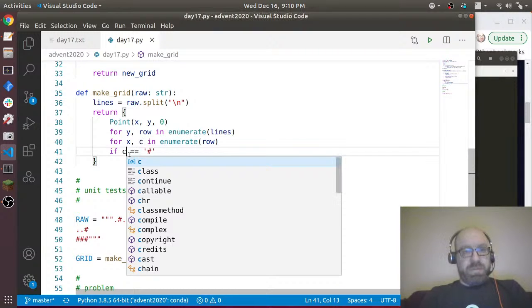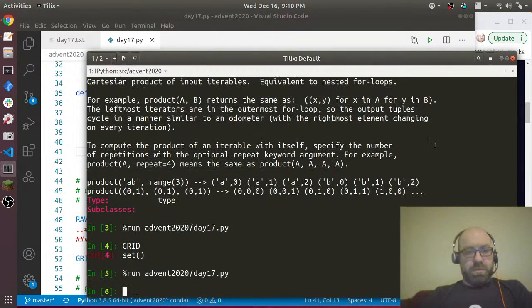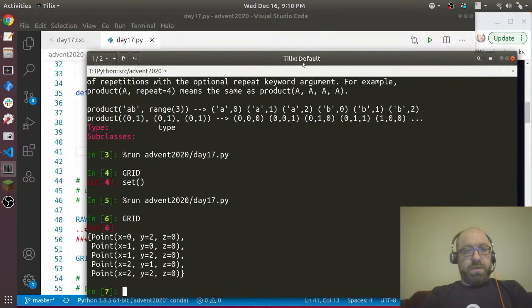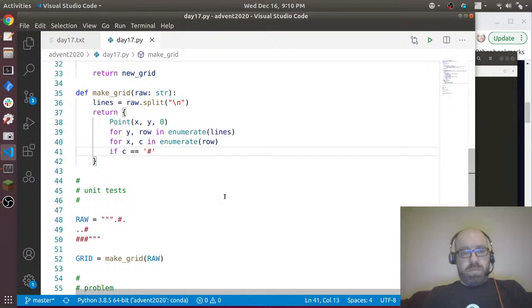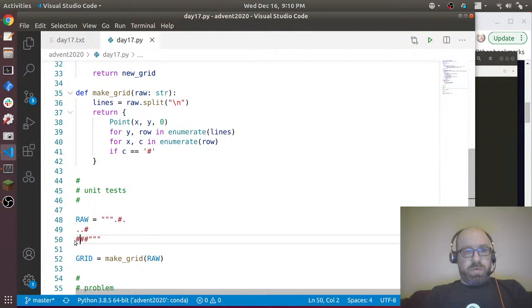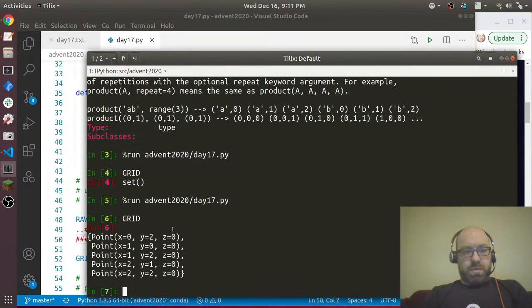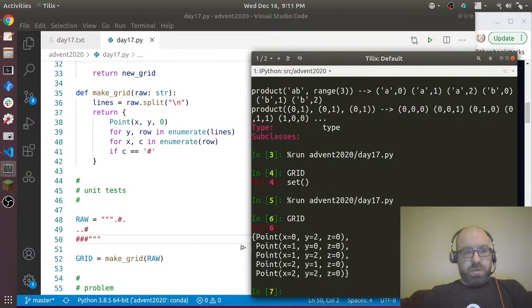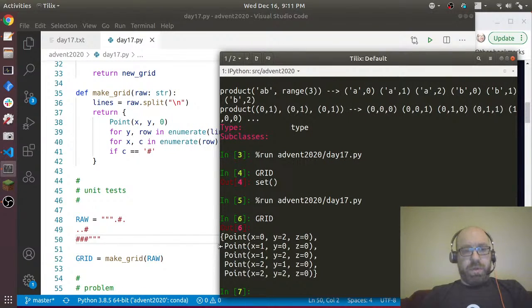If C equals pound, not X. Let's try that again. And so now it's saying X equals 0, Y equals 2, X equals 1, Y equals 3, no, X equals 1, Y equals 0, and Y equals 2, and X equals 3, X equals 2, Y equals 1. Yeah, okay, so that looks right.